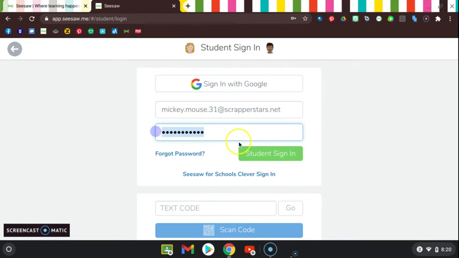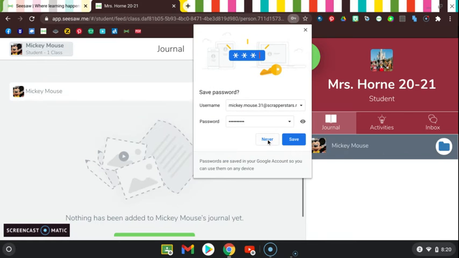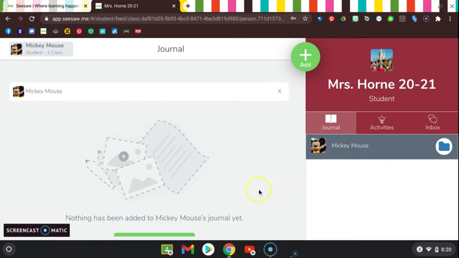All right, your teacher should have sent a password home with you to get into SeeSaw. So make sure you do their first name, dot, last name, dot, last two digits of their graduation year at scrapperstars.net, and then the password that your teacher sent with you. Then you're going to click student sign on. And I don't want them to remember my password.